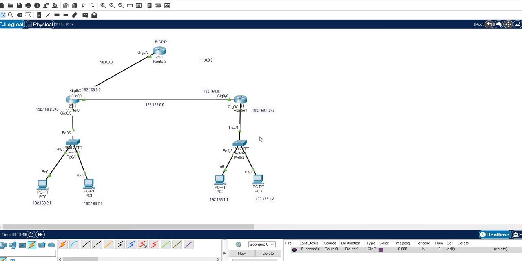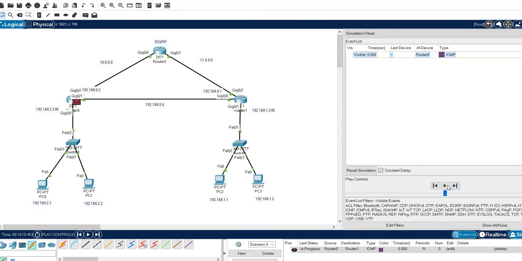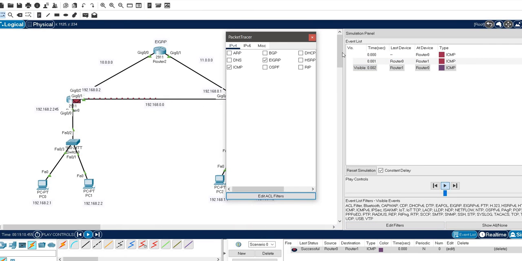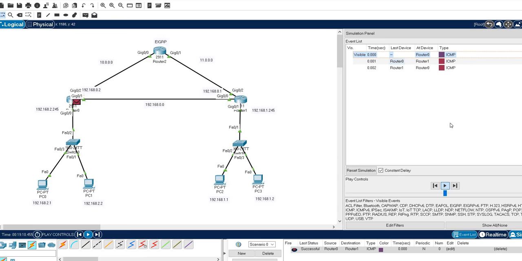So routers always advertise the link information across the network in these simulations. It advertises all this information in this routing area. ICMP or any other packet is using this EIGRP also.